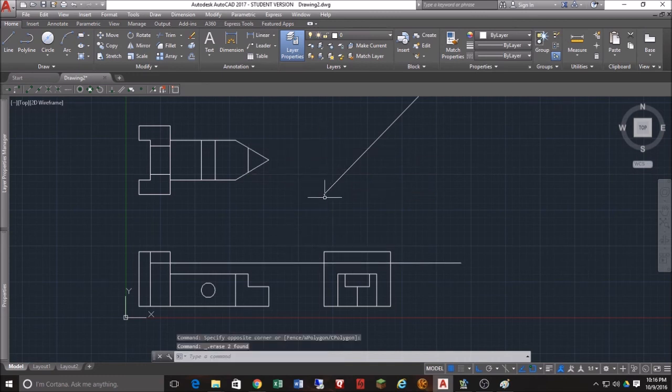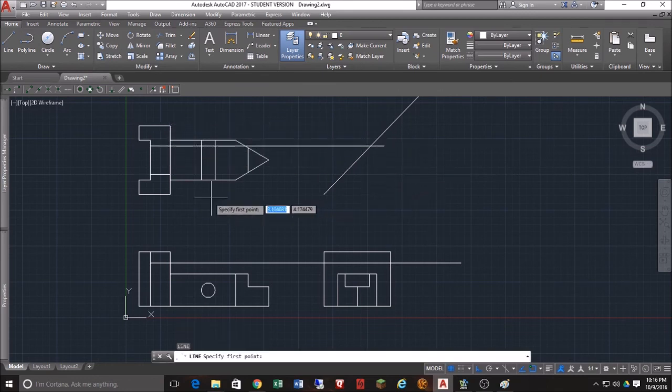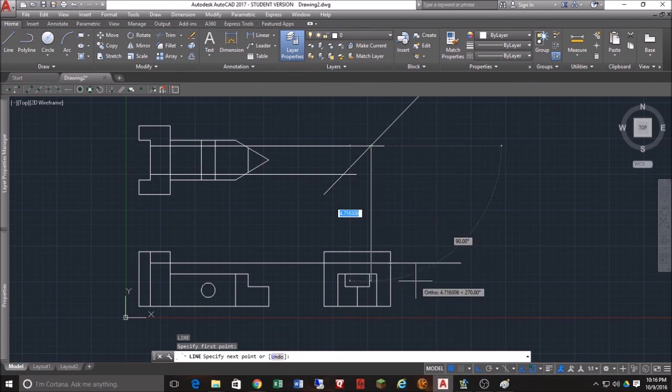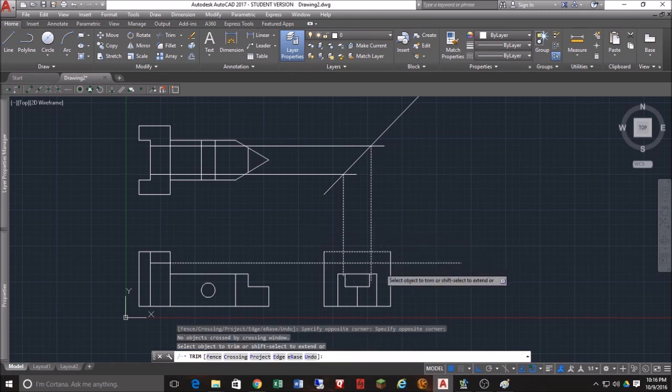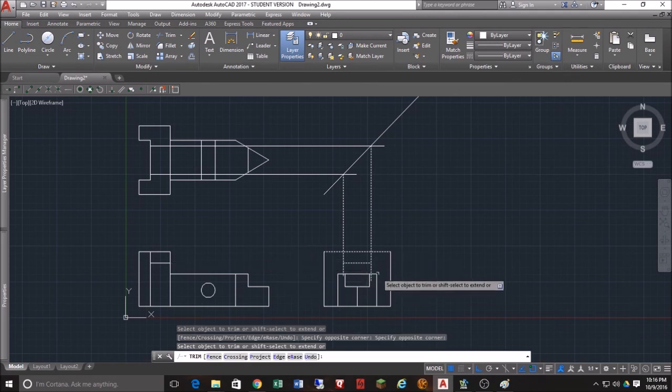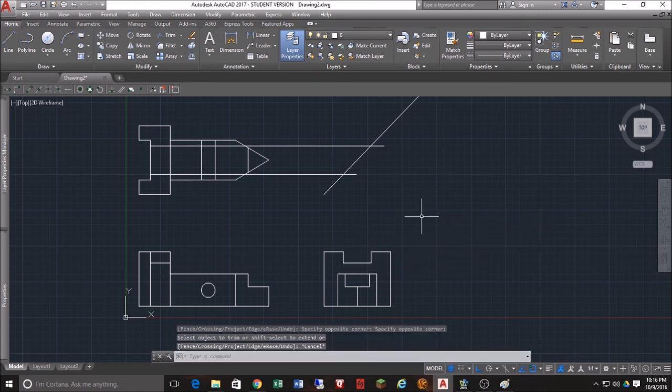So let's go ahead and get rid of those. And we'll go ahead and project that line and that line from there down like so, and then we can trim this like that. That gets our main shape that we can see.